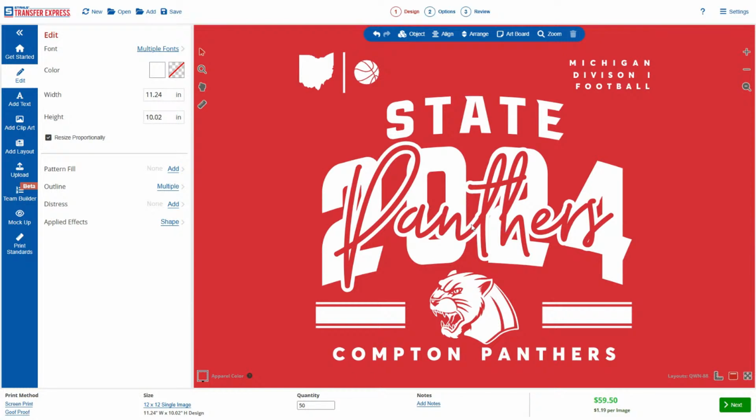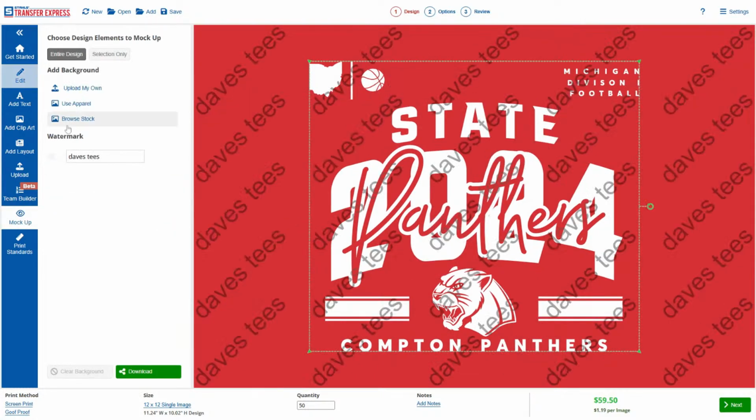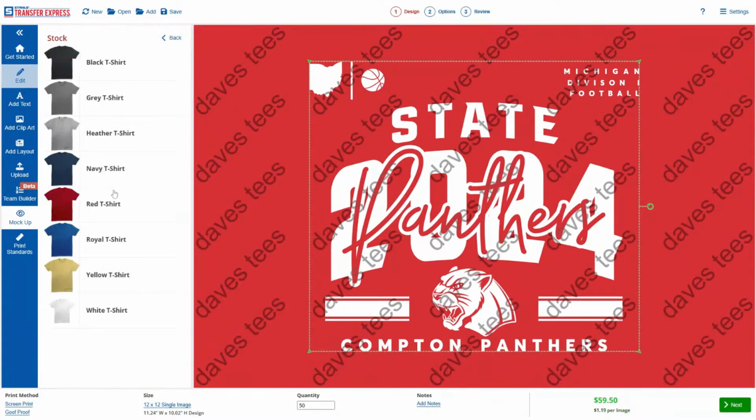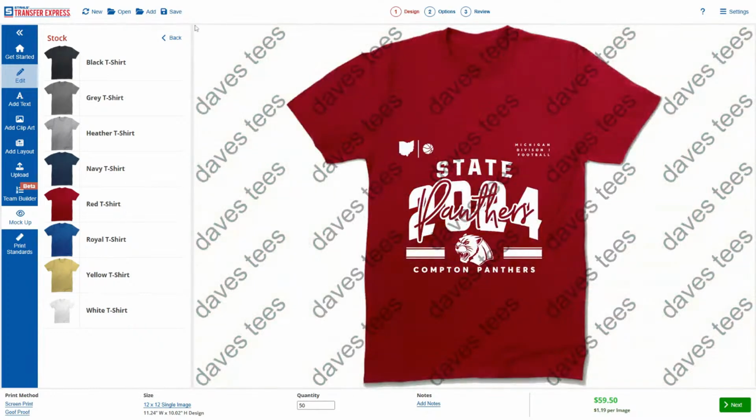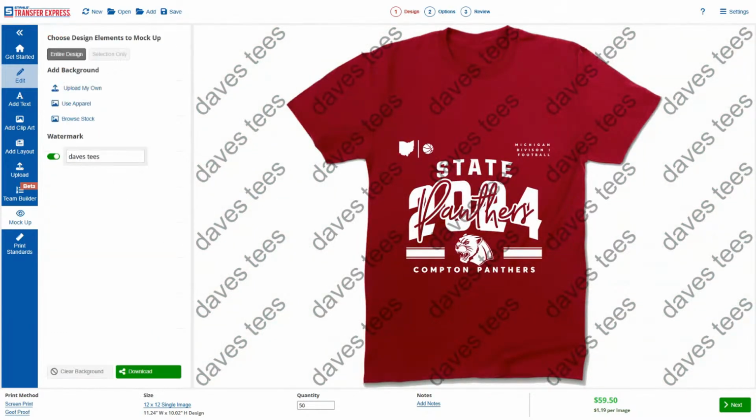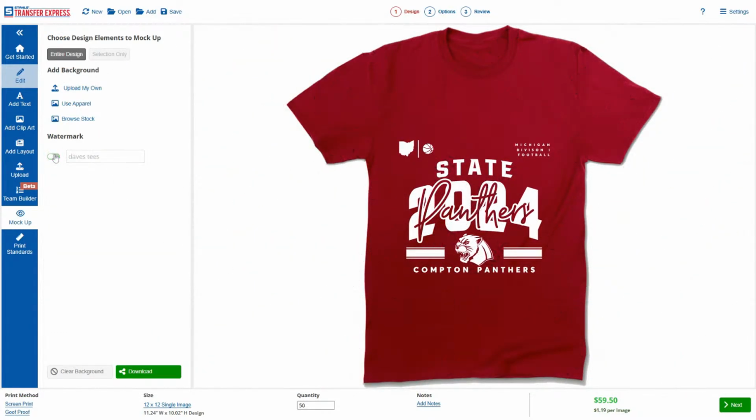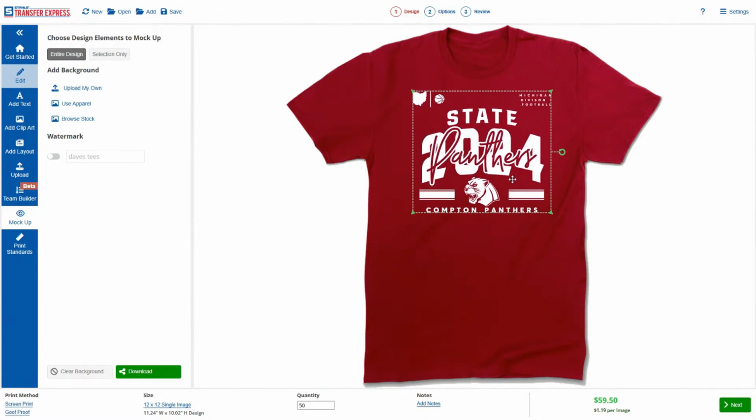Another huge aspect is we could mock this up, right? So say we just click this mock-up button right here. They want to see what this is going to look like on one of the red Next Level 3600s, right? So there are some stock t-shirts in here that we could just click if you want something stylized. And of course, you could customize the watermark or just turn it off, right? So let's just pull this one right here and say that's exactly what this one would look like. Looks great. Cool. We could send it off.